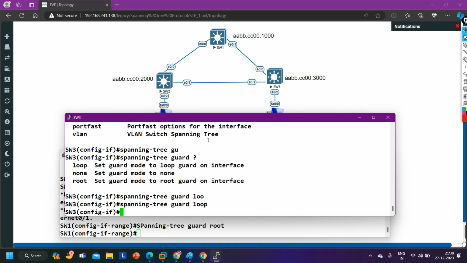So it will not accept BPDU on a BPDU guard enabled interface. A BPDU guard enabled interface can never receive BPDU. If it receives BPDU, it will put that interface into error-disable mode.